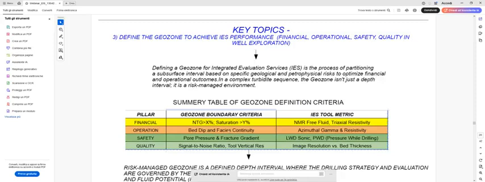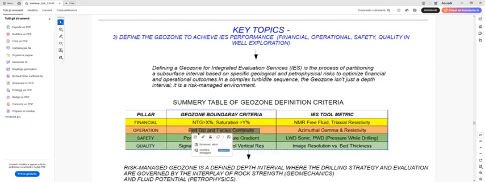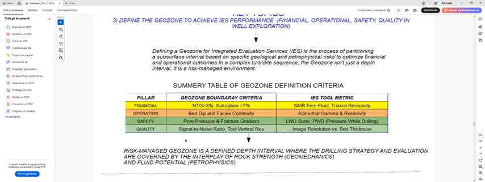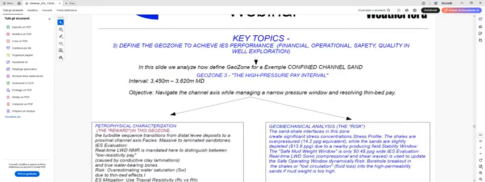Operation, the deep and fastest continuity. You generally use azimuth or gamma ray resistivity. The quality, signal to noise, or also the presence of Zulf. And safety, also the pore pressure and the fracture gradient. How to manage the risk zone and define the depth interval, while the drilling strategy and evaluation are governed by the interplay of rock strength, geomechanics, and fluid potential presence.